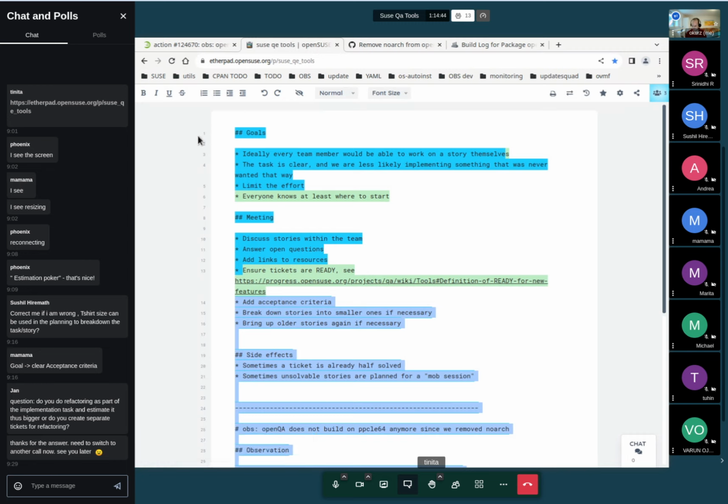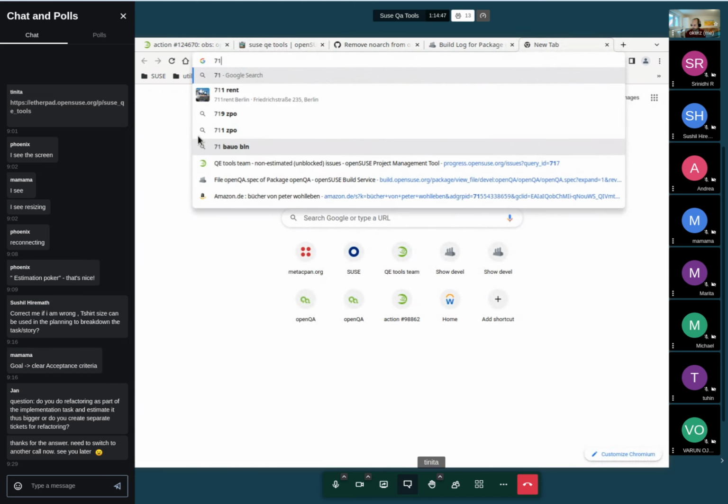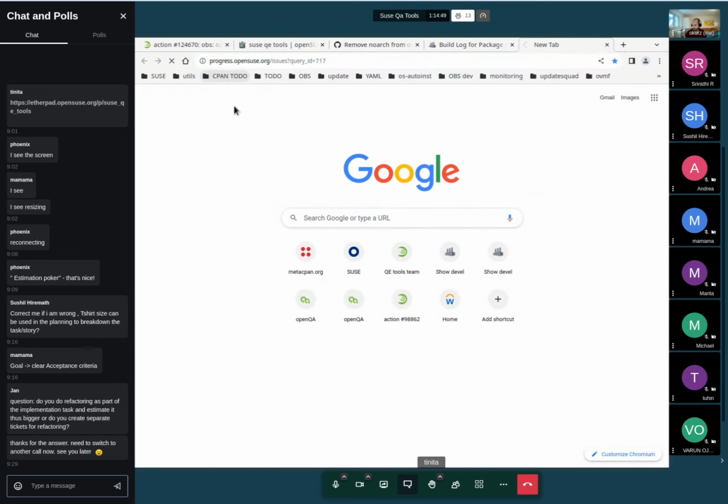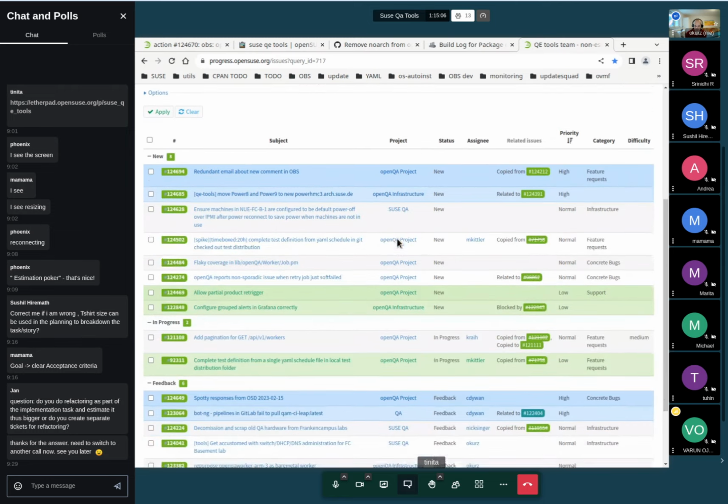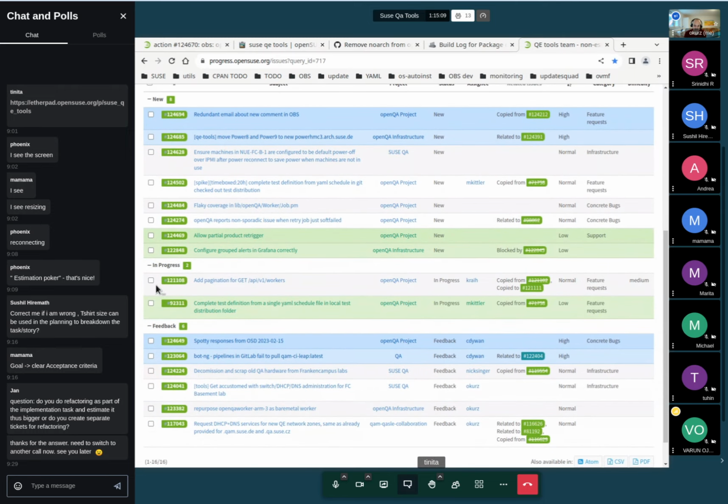Do you have it ready? Yeah, that's the one. So those are the non-estimated unblocked issues from our backlog. And you see that we look for that keyword size. Then below that, you see that there are tickets of different category statuses. You see that there are 8 new tickets. So those are the primary candidates that you could think of. Nobody has seen the ticket before. Nobody has worked on them. Fine. So we can work on them.